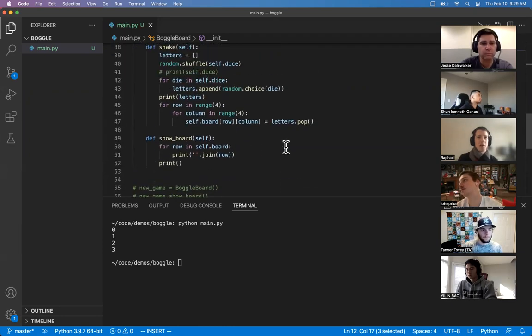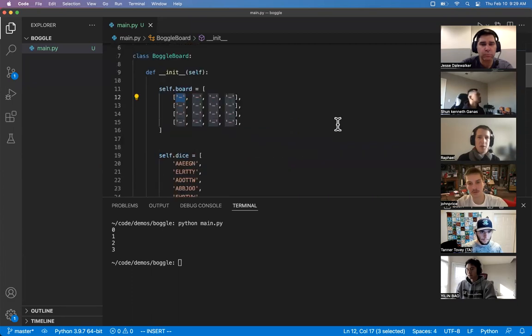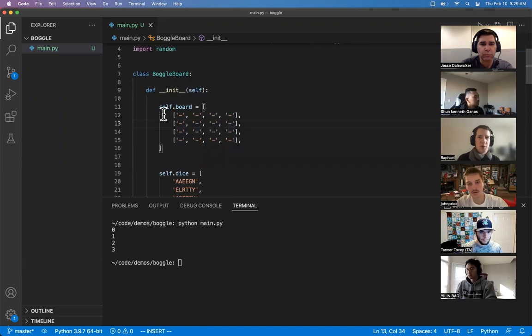Further on through this loop, let's say we get to row equals 2 and column equals 3. So self.board at 2 at 3. Well, self.board has 4 rows, 0, 1, 2. So this is index 2 of self.board. And then this is itself an array, so index 0, 1, 2, 3. So this is index 3 of index 2 of self.board.